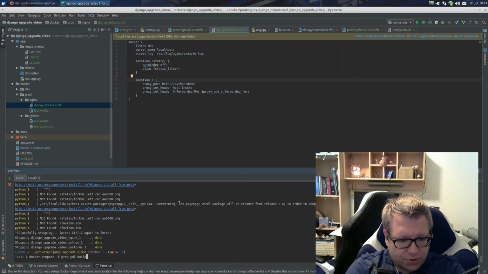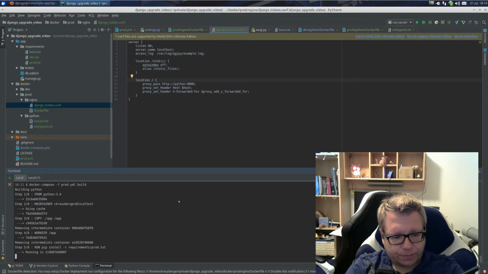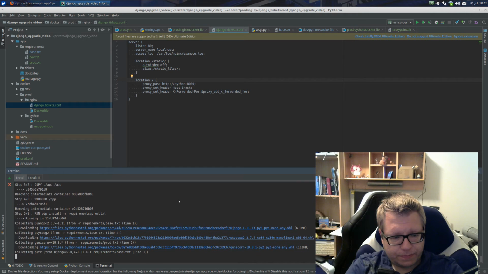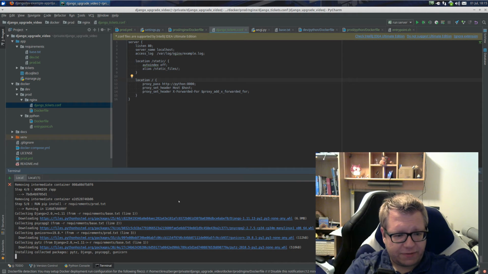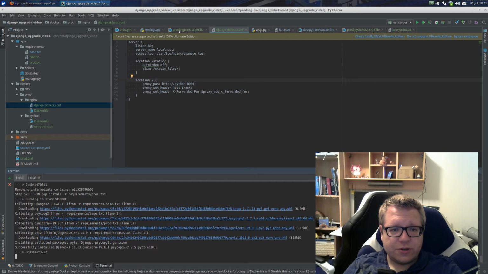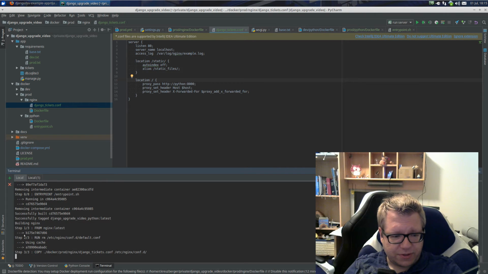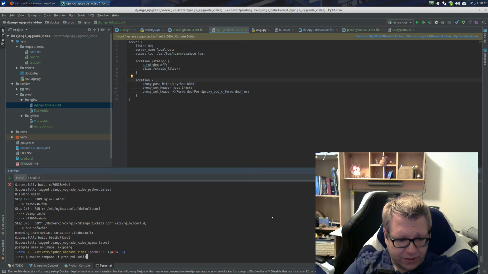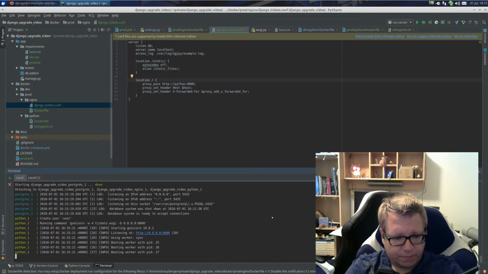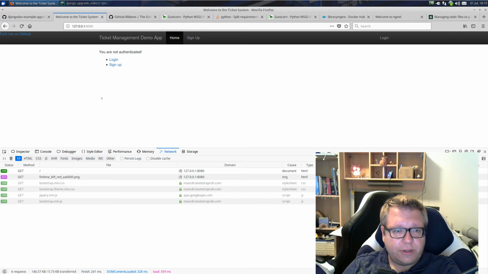Docker compose -f prod.yml build. You can see it's installing stuff again now because we've changed part of our source code, which is being copied over to the Docker container. So it's installing stuff again. It's building this, it's building that, and we're going to say up. And it's up.